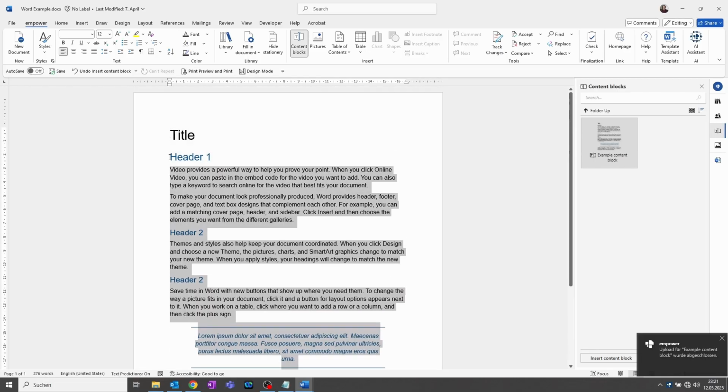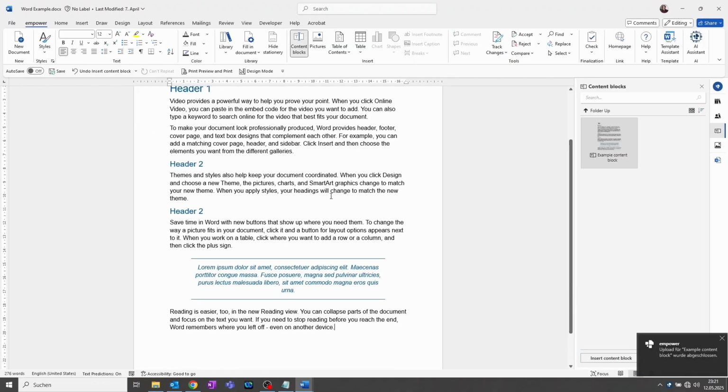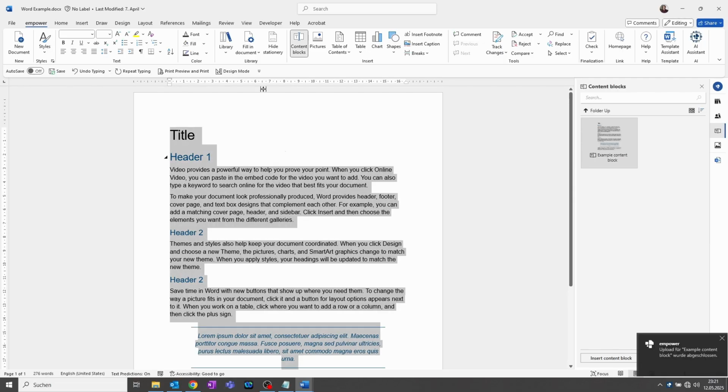So let's do that here. We empty the document, and then we insert the content block in this empty document, and then we see the whole content block as we uploaded it. And then we can go ahead now and change the text here and change it to "to be updated." So we have changed the text here a little bit, and we will now upload the updated text block into the library again.